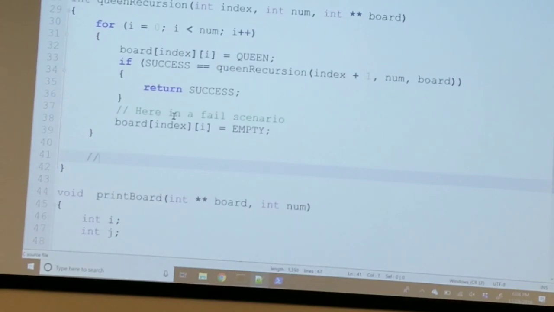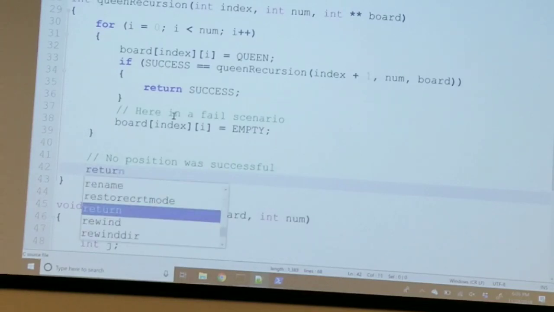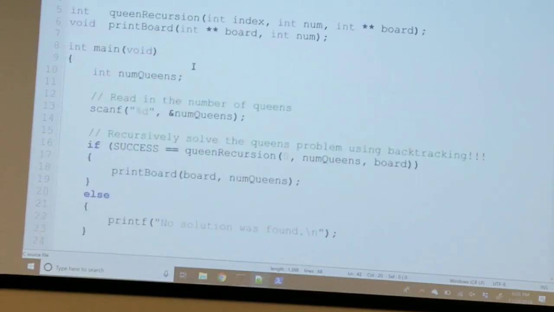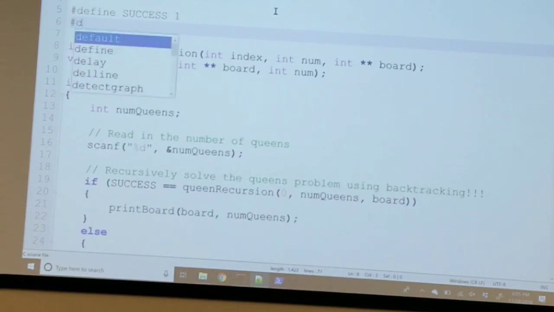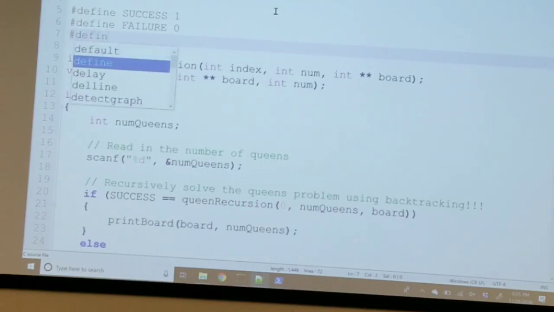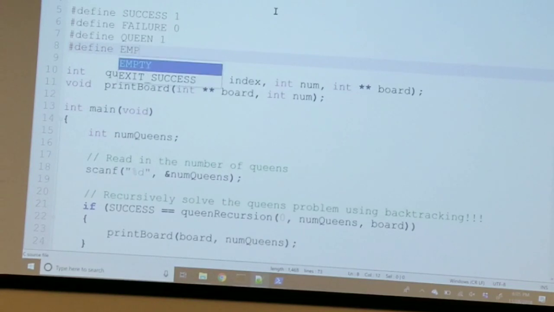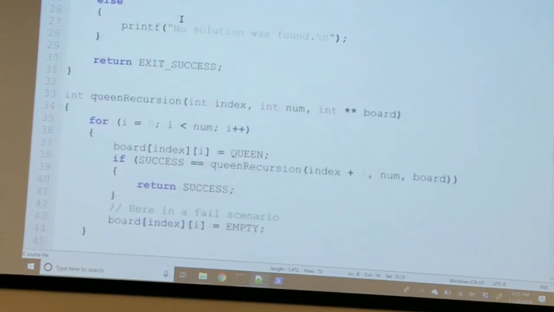If we're down here at the end, and no position was successful, then we very simply return a failure. So I'm going to go ahead and pound define a few things now. Pound define success will be a 1. Pound define failure will be a 0. Pound define queen will be a 1. Pound define empty will be a 0. And so now I have several different things defined here.